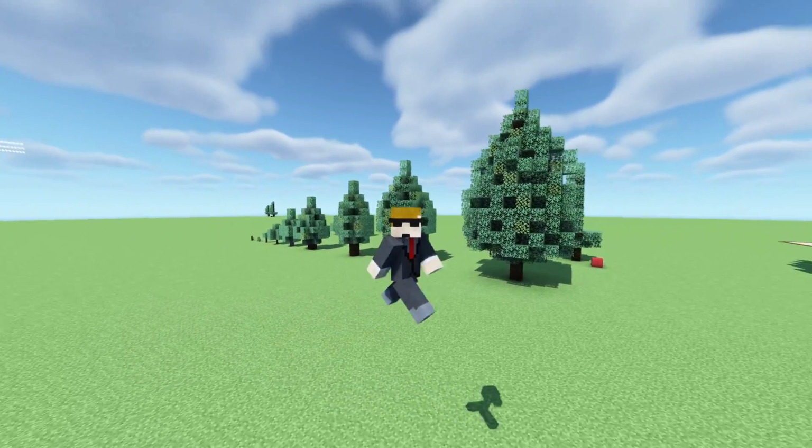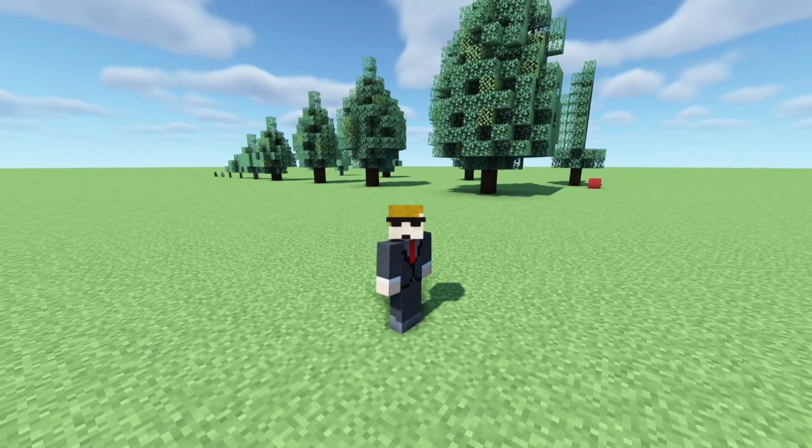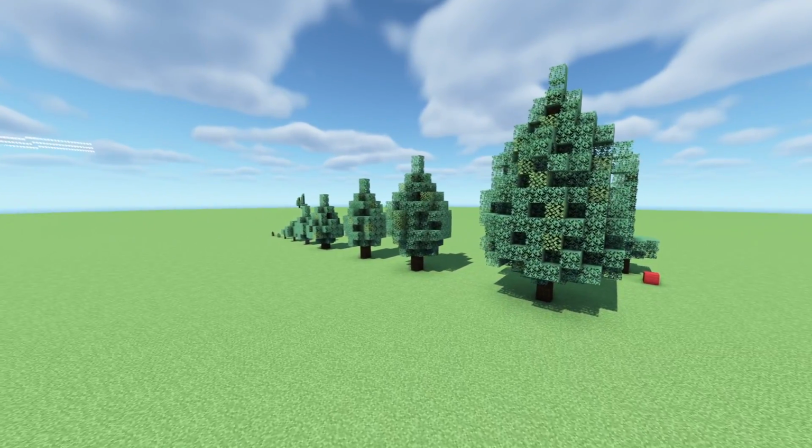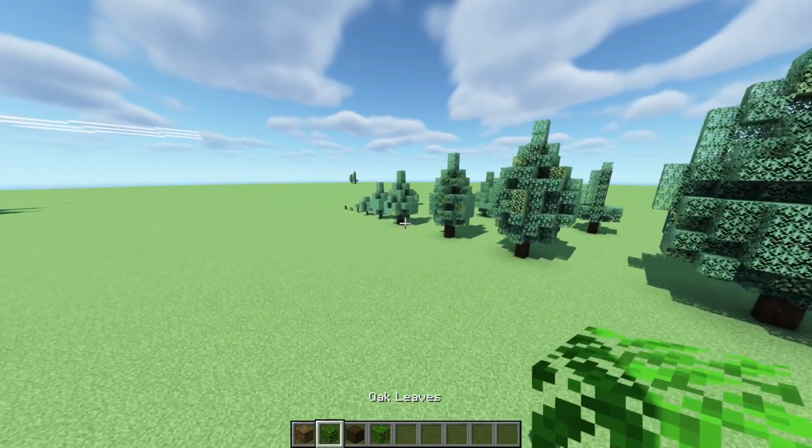In the last tree episode, we built some custom spruce trees that you can see right here. Today, we are doing some custom oak trees.